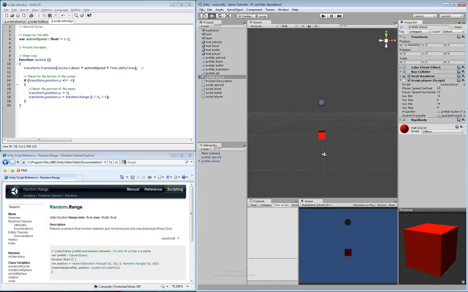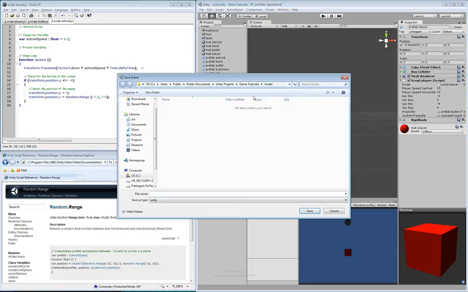So let's go ahead and save this one. We'll do save scene as, and this is just simply going to save it into our assets folder, and we'll just call this one our scene 1.